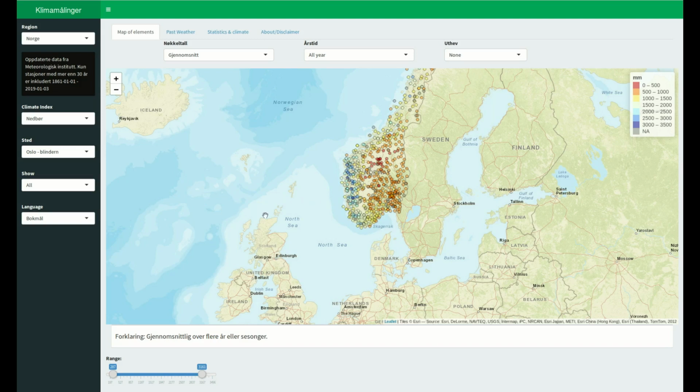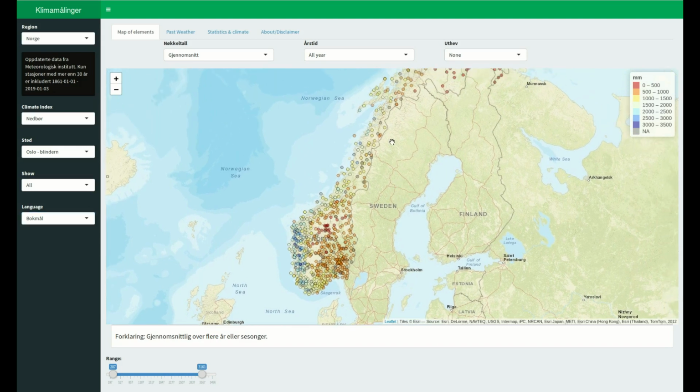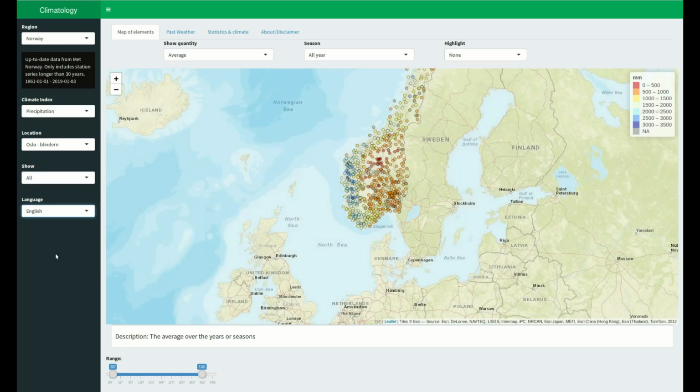A brief tour of the open climate data prototype, which shows climate station data on the map. So on the left-hand side, there's the main setting panel, and I'll just change the language to English. We can select the region with different regions, and then the box underneath explains what data you're using.